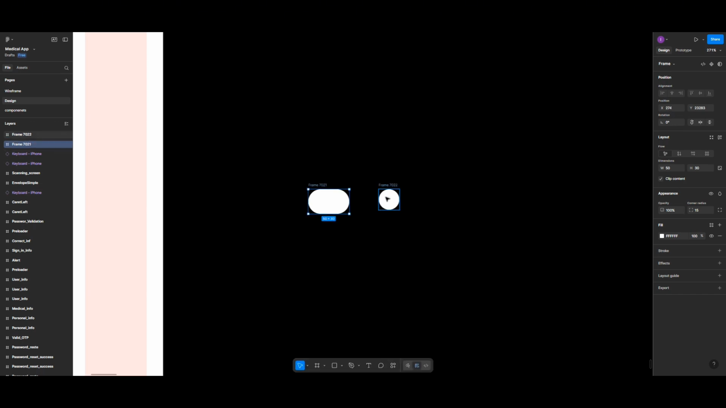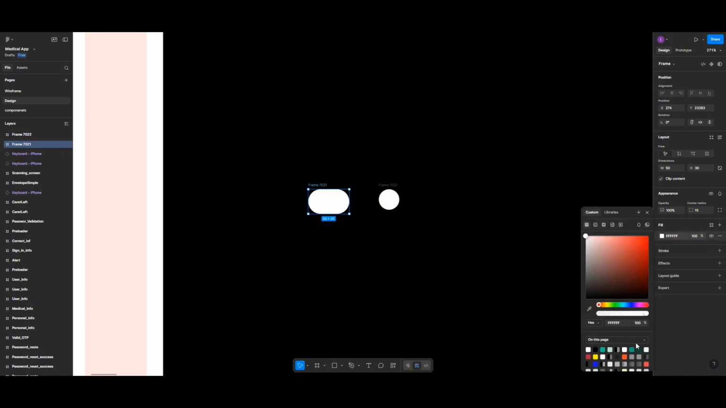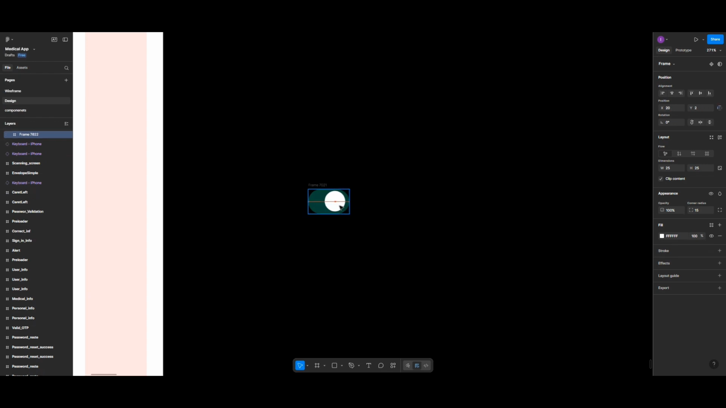Okay, but before that, let's give the frame our global color. It's going to be this. Then this circle goes inside the frame and align it properly to the center of the frame. All right, so let's name this as toggle.